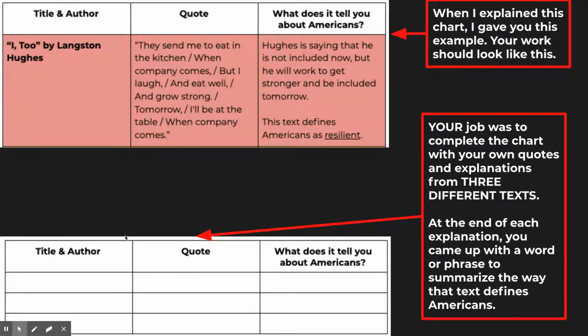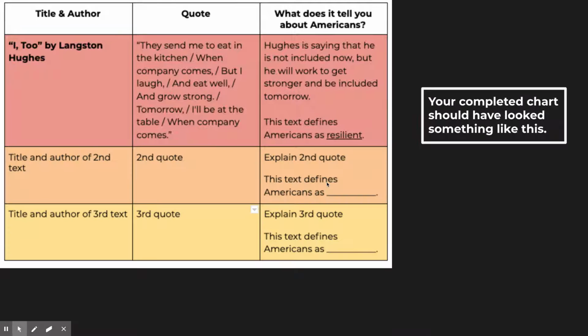So your job was to complete your blank chart with your own quotes and explanations from 3 different texts. And at the end of each explanation, you should have come up with a word or phrase to describe how that text defines Americans. So when you finished your chart, you should have had everything filled in: 3 different quotes, and explanations of each one.